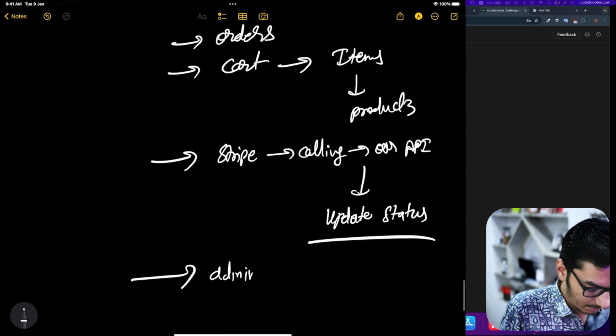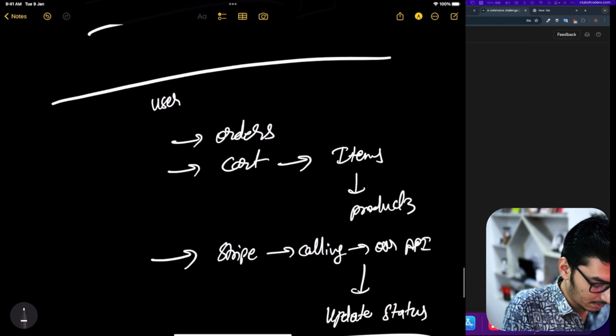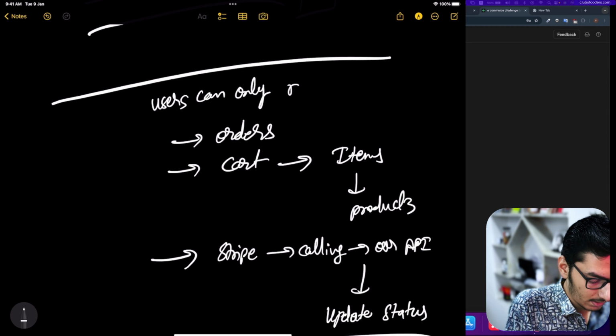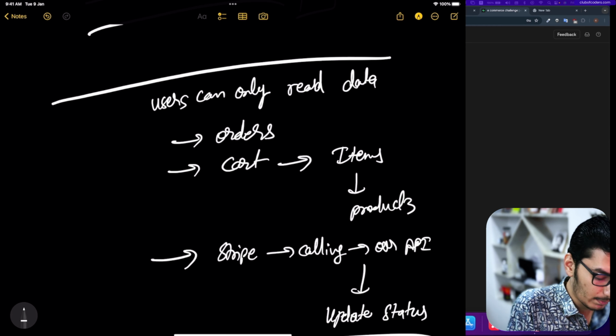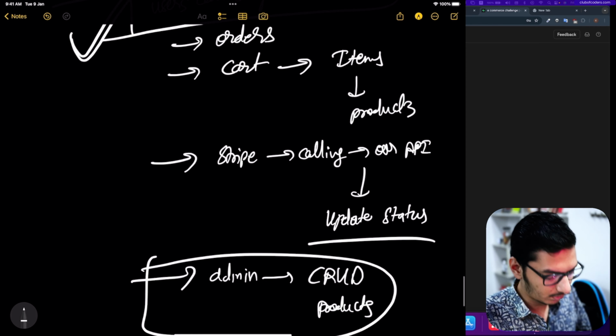Admin. Inside admin, there is CRUD functionality. This is called CRUD: create, read, update, delete products. Admin can do that, but users can only read the data. They cannot manipulate the data. They cannot change the product. They can only read the data. So this is the whole thing.